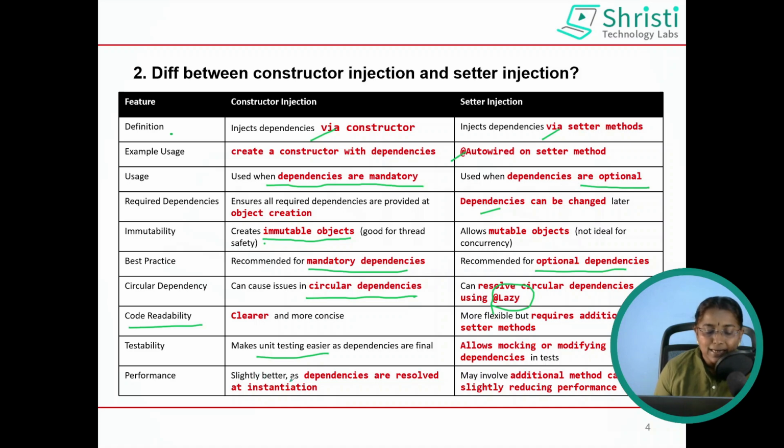Performance. It is slightly better as the dependencies are resolved during the instantiation time itself. I am trying to create an object. Whatever dependencies are needed should be injected during the object creation time itself. If it is not available during that time itself, I will get an exception and it can be resolved easily. But in case of setter-based dependency injection, once the object is created, then only the dependencies are getting added. So, it involves additional method calls, slightly reducing the performance. So, these are the differences between constructor-based and setter-based dependency injection.